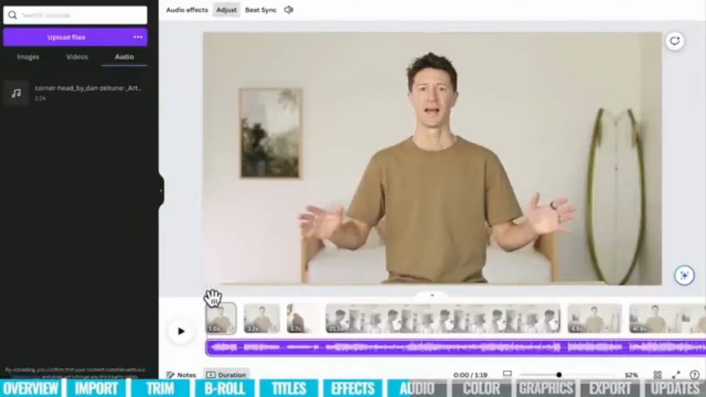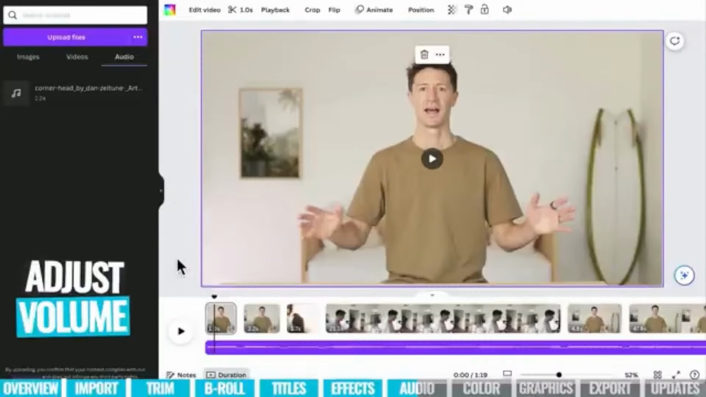It's a really good idea just to play through and see how it sounds. You might find that you're adjusting any of the cuts to line up with the beat, moving it along like so. I can also show you a little later on how that syncs with BeatSync, which is an AI feature Canva has introduced. The next step then is to adjust your volume levels.